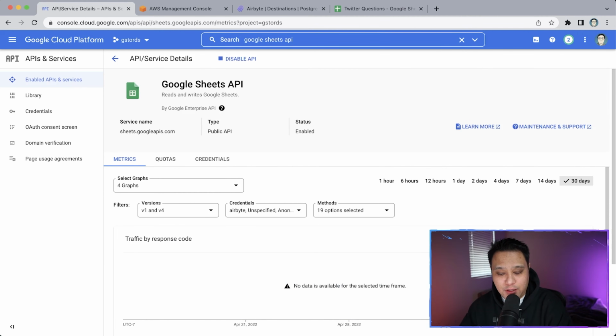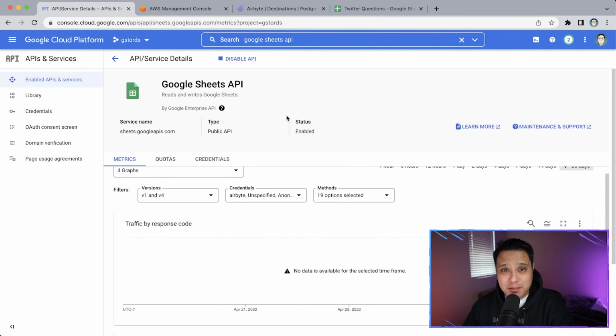And also, if you don't know where to log in, I have the links in the description below. You go to console.cloud.google.com to bring you to where we're at. And I simply type Google Sheets API in the search bar.